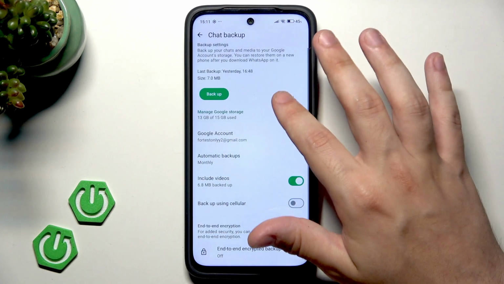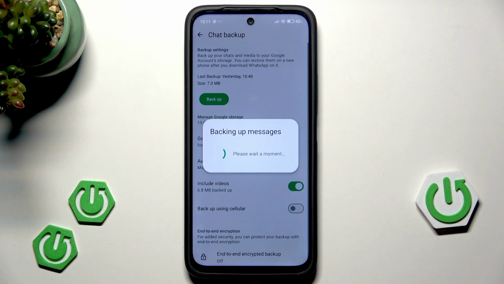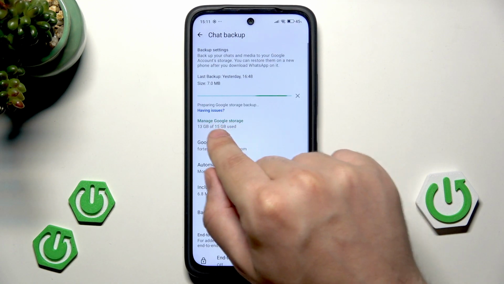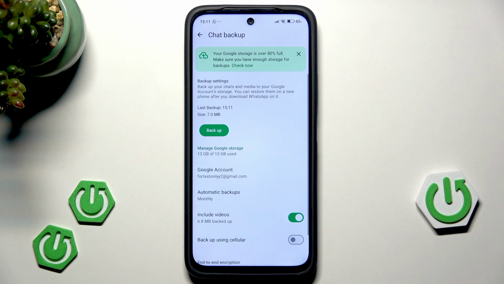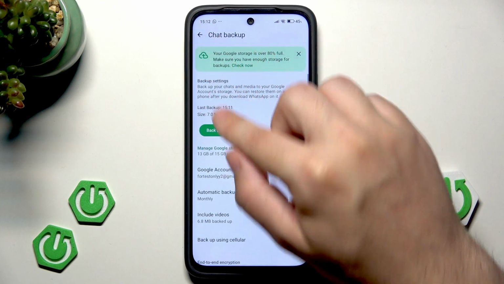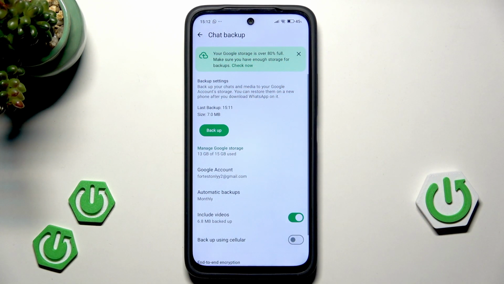Alright. Now let's go back, and now all we need to do is to tap on this green button, backup. Also make sure that you have some free Google storage space right in here. Okay, now the process has started. It won't take long in my case because I don't have that many messages. Alright, that's all. Our backup has been successfully made. We can take a look that under the last backup we have the same hour, which is right now. And also we can see the size of our backup.